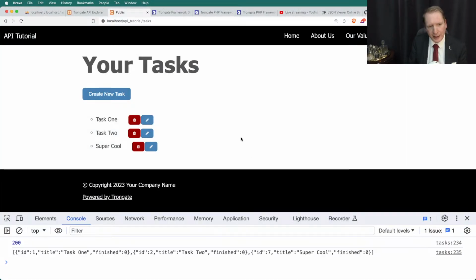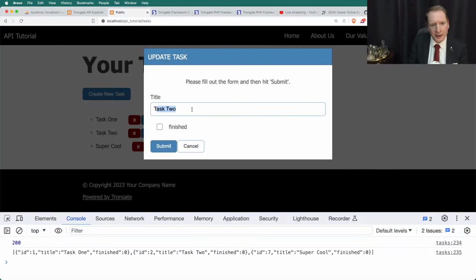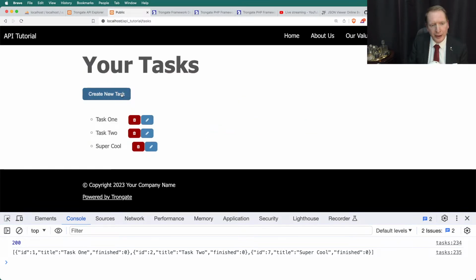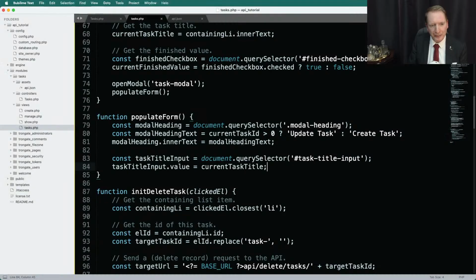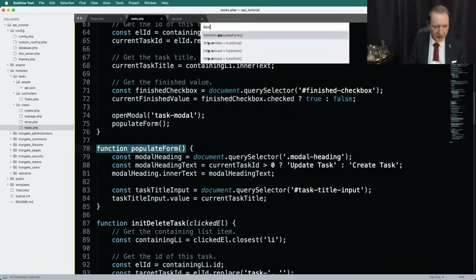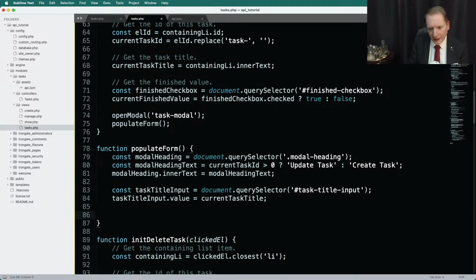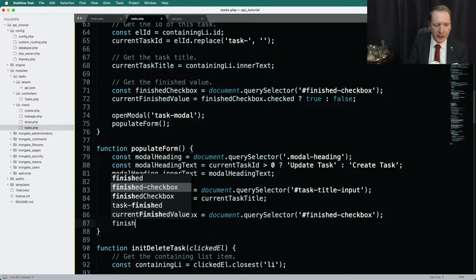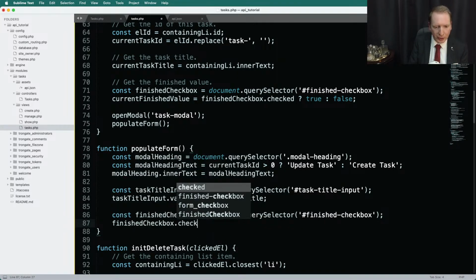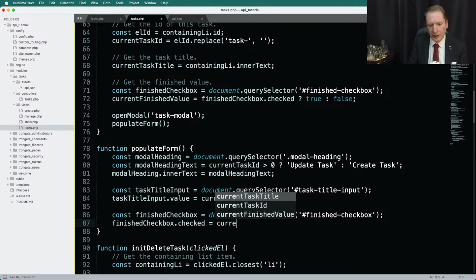Let's just quickly test this. So there you can see it says task 2, and if we create a new task, it's empty. Excellent. So the next thing that we're going to do is we're going to get that all-important checkbox. Here it is here. So const finished checkbox, and we're going to just say finished checkbox dot checked equals current finished value.